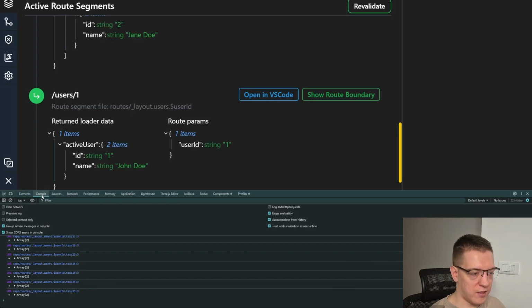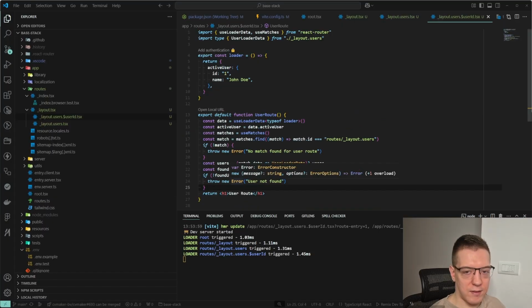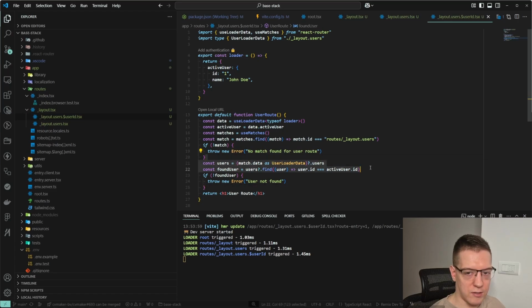So that's pretty cool. But if I go back to VS Code, you can see that this is pretty dirty. And this here is just a huge code smell, and you have no type safety. So that's the first way you can do it.